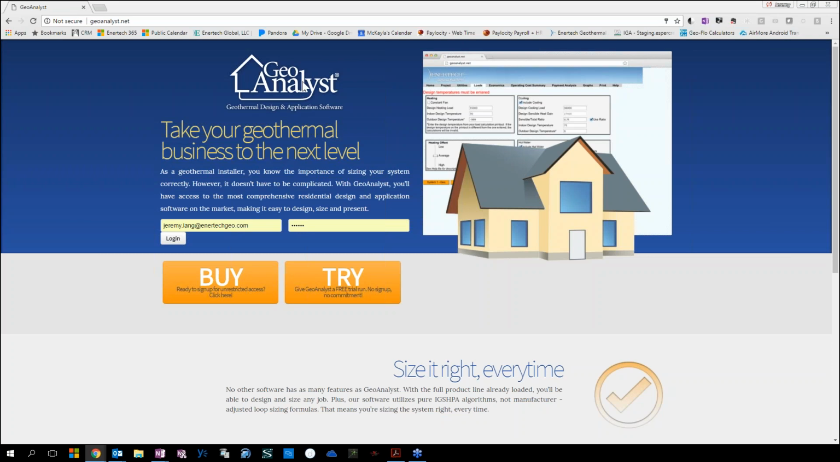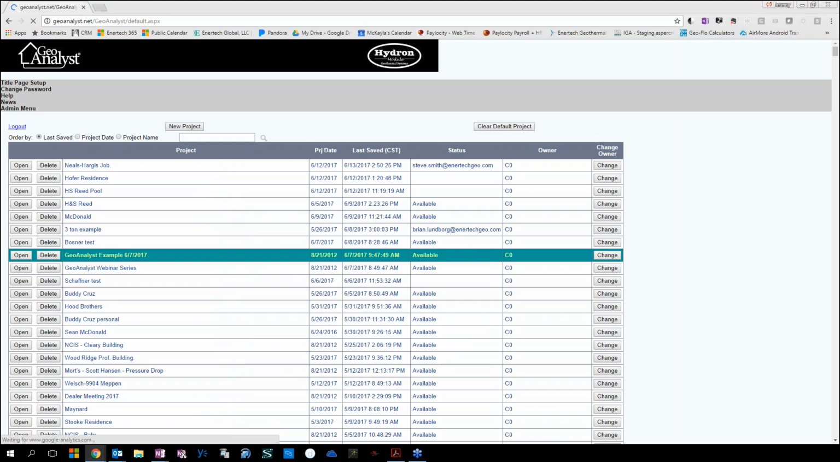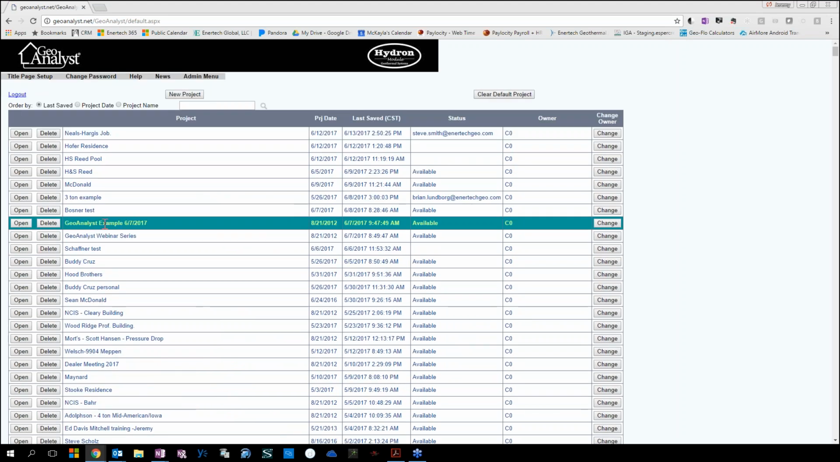But today, as Noah said, we're going to focus on the pressure drop portion of the GeoAnalyst program, and this also can be found at geoanalyst.net, just like the energy analysis program. So I'm just going to go ahead and get logged in. In this function of the program, what you'll be able to do is lay out all of your ground loop piping and play with some different pumps, some different units. So we're going to go ahead and open up the GeoAnalyst example that we did last Wednesday.